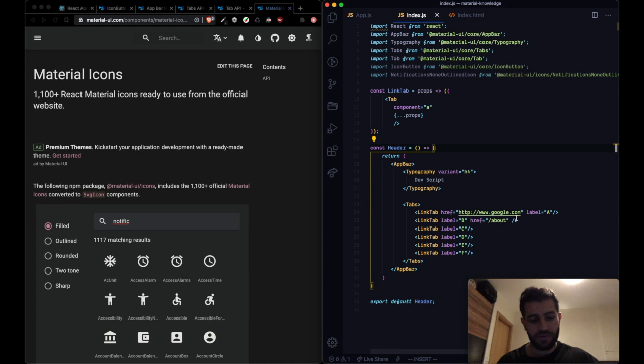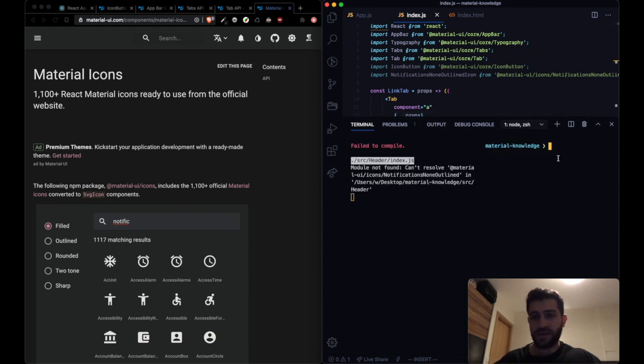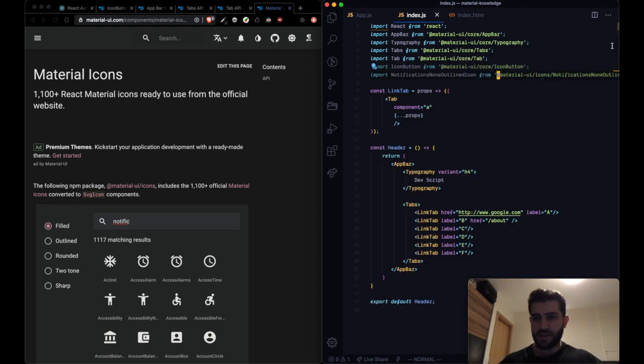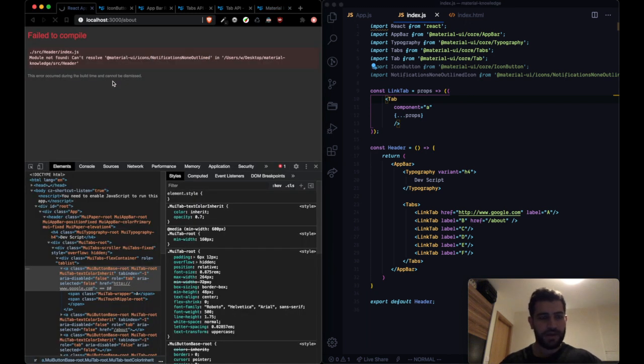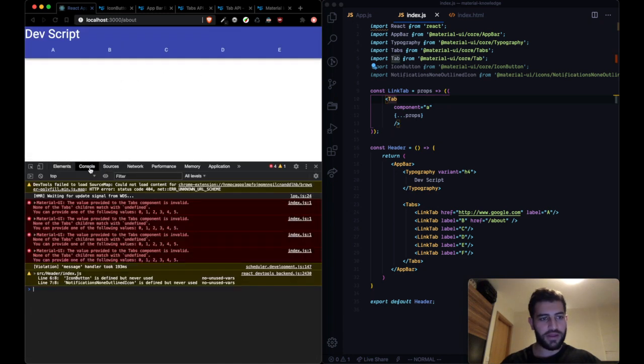To install it, I'm going to open up my terminal here. I'm going to open up a second one. I'm going to bring it all the way up so you can see, and I'm going to copy what it says here. So I'm going to copy the name of it, and I'm going to do yarn add Material UI icons. I think it has finished installing. So if we go back to the browser and reload the page, you can see now everything is fine.